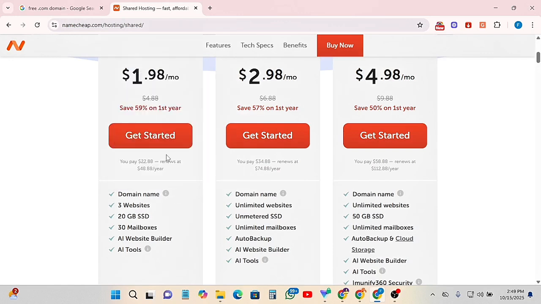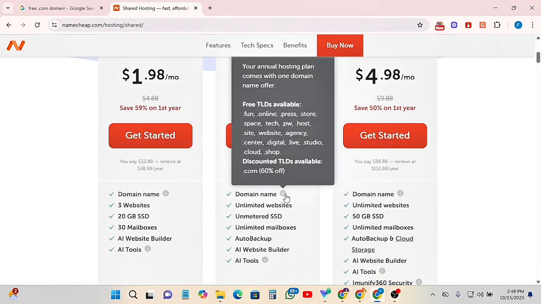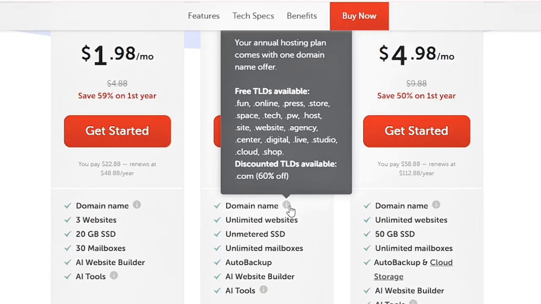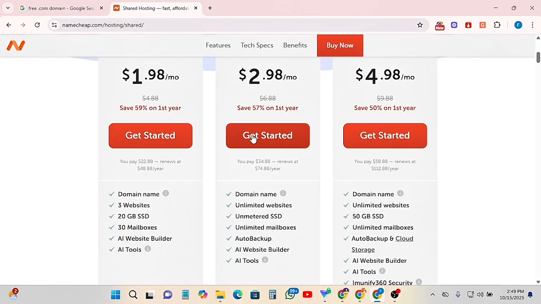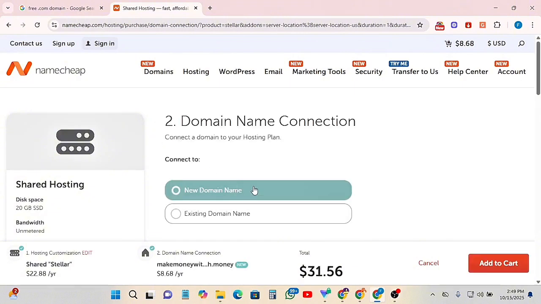But for here, you're getting any of these domains. The same thing applies to any of these hosting options here. You're also getting any of these .fun, .online, .press, .store, .space, .tech. So if you have something like faithamule.tech or faithamule.store, you are getting these top level domains free of charge when you purchase this hosting. So what are you going to do in that regard? Just simply click on get started. Let me say I'm going for this particular one.